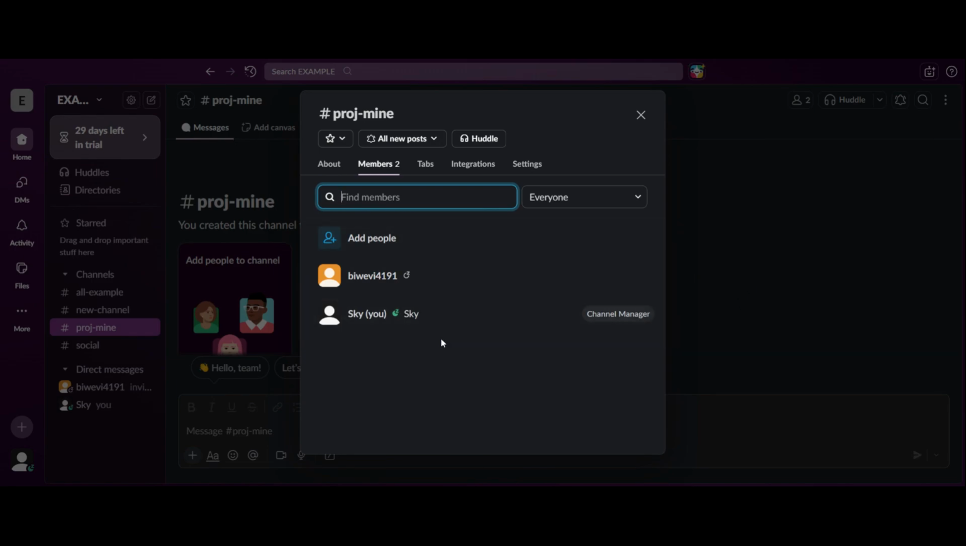Now, scroll through the list or use the search option to find the person you want to promote to a channel manager or admin. Once you find their name, look to the right side of it and click on the three dots next to their profile. This opens a small menu with different actions you can take for that member. In this menu, click on the option that says Make Channel Manager.